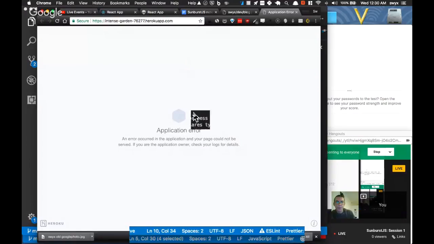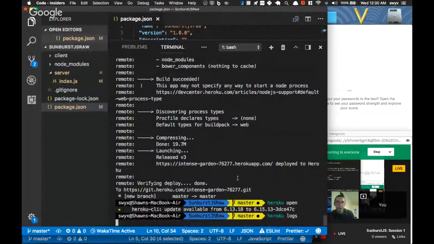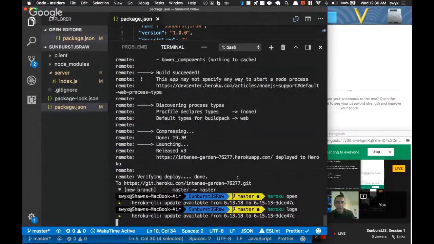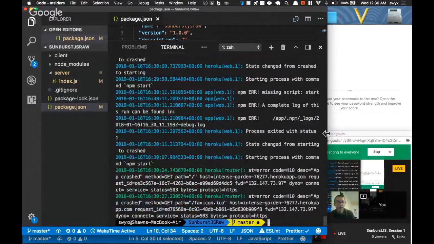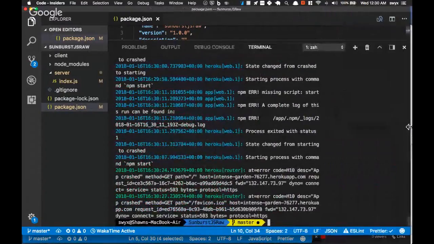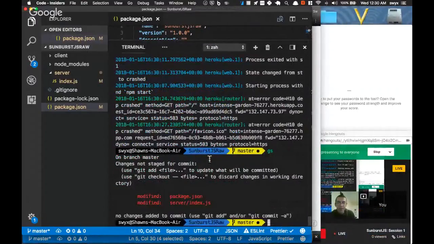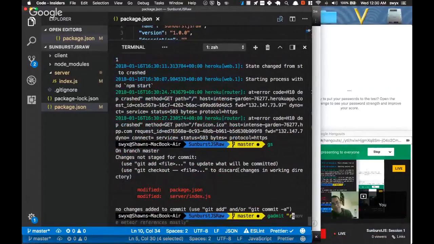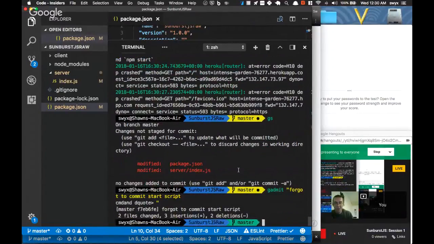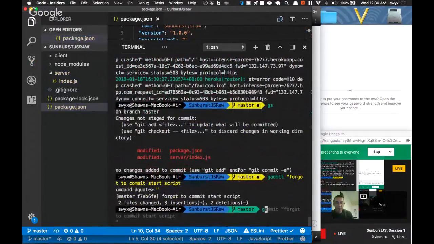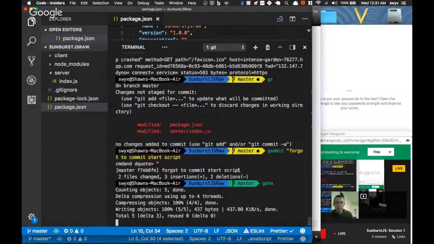Oh, there's an error. What's the error? Missing start script. Really? I did a start script. Okay, I forgot to commit the start script. You always have to commit, right? So commit the start script, and then git push Heroku master, which is my shortcut GPHM.